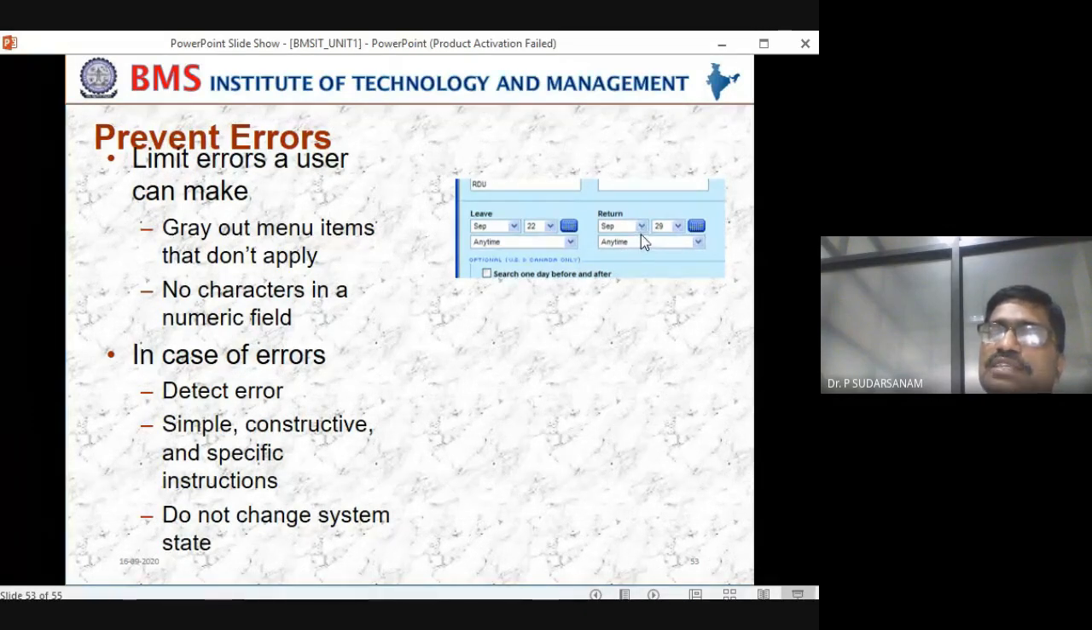See here, an arrow mark is there. If it is not an arrow mark and the entire thing is white, it is very difficult. So that is what limiting the errors users can make means. Gray out menu items that don't apply. Also, no characters in the numerical field. Whenever you are having numerical values, you give only numerical values. Characters are not allowed here.